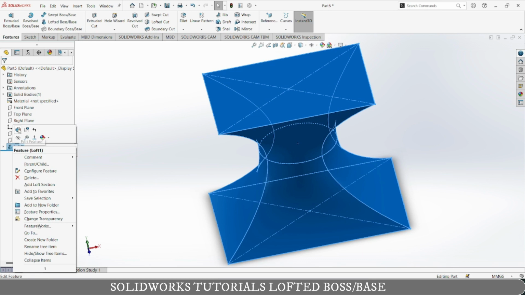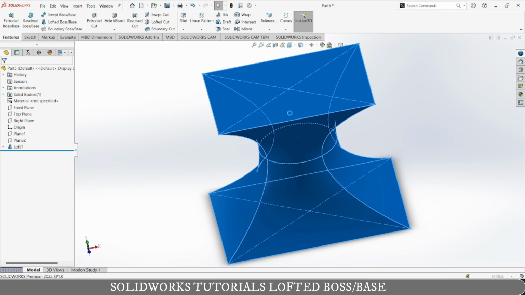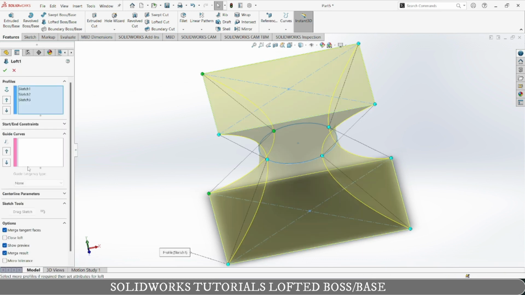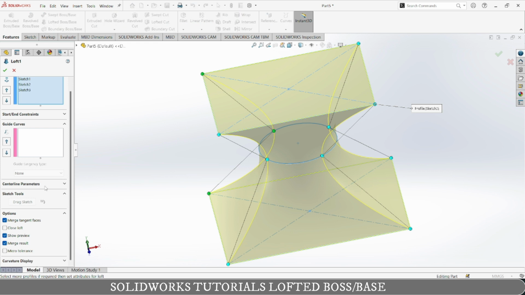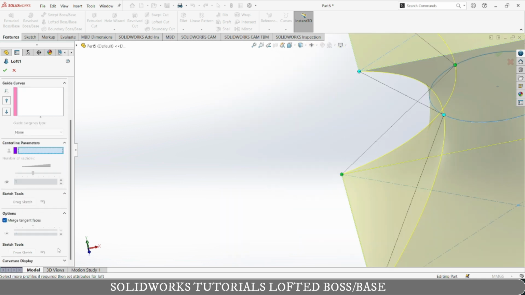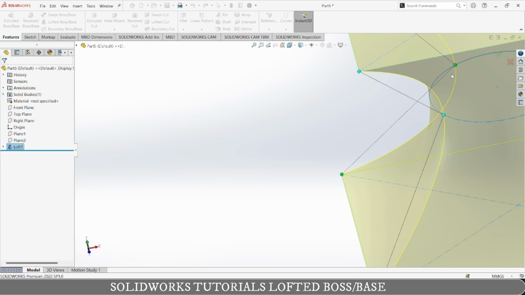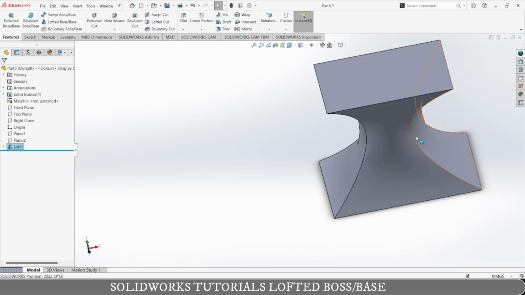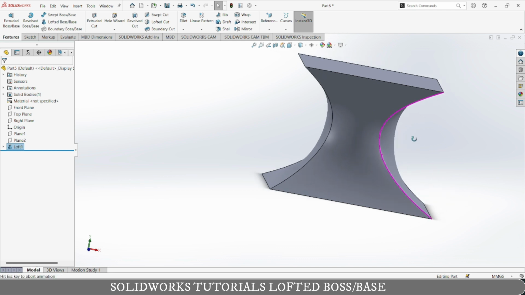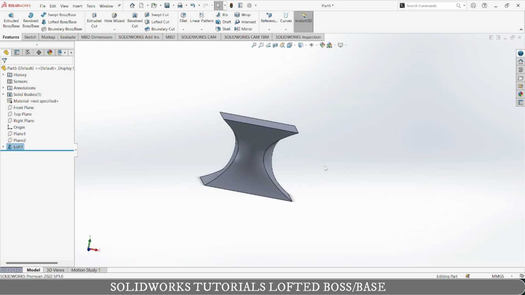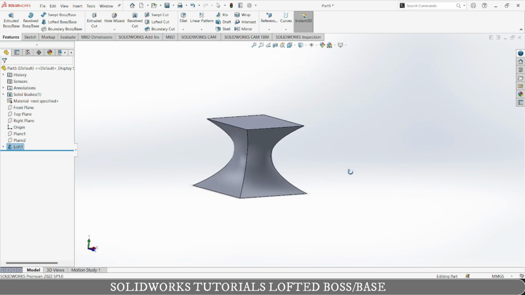If you want some thin feature over here, you can draw. If you want a whole body, and what is the center line parameter, and the other one, the guide curves, we'll just study it. Okay, now this one is one of our sketches that we have just created.